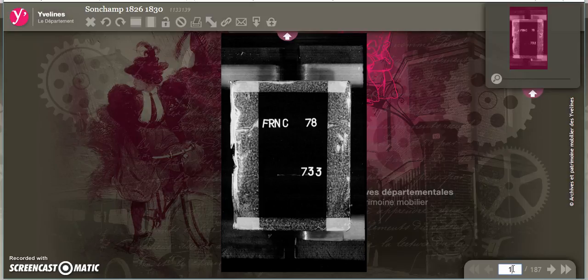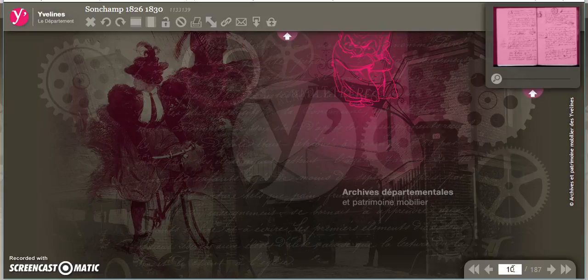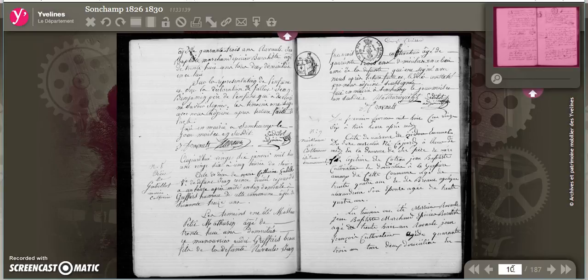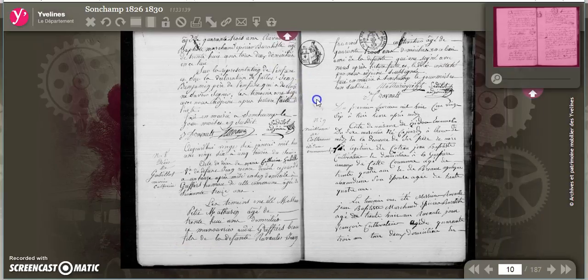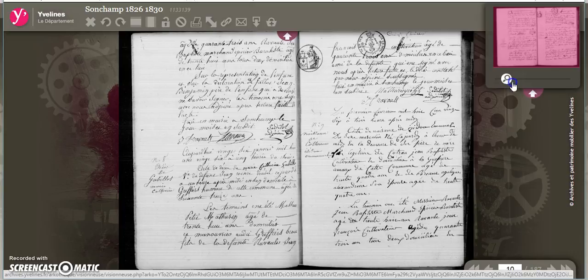This record, I'm going to try and jump 10 pages in to begin with and see where that takes me. I'm trying to get to 1827. So I'm on a page. I want to go where it looks like a record is starting, so I want to zoom in. And here on this page, this is the zoom tool right here.